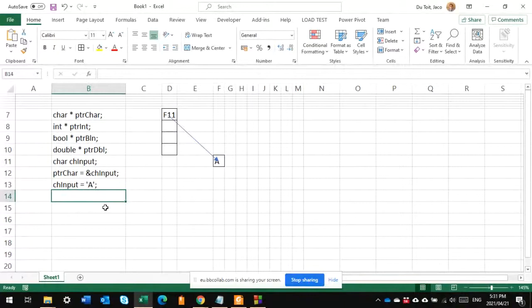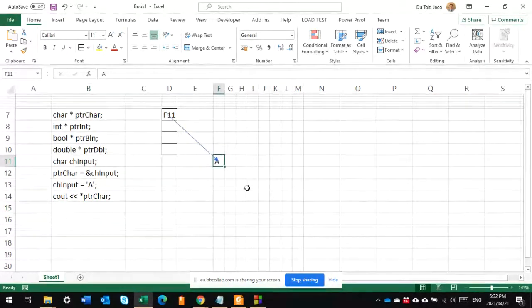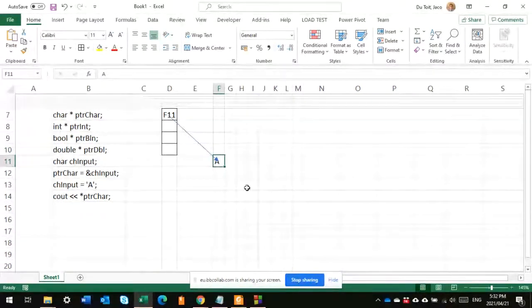Now, when we evaluate the value that's inside ptr char, for instance, if I do cout ptr char, what will it output? Well, in this case, it will output the value that's directly inside that little box, which is F11 in this example. But if I say, hold on, output the dereferenced value, meaning the thing that this thing points to, the value of that pointer, that's what you should read it as, the value of pointer character, then it will output A. Okay, so that's how we get to the value that's inside a specific pointer.